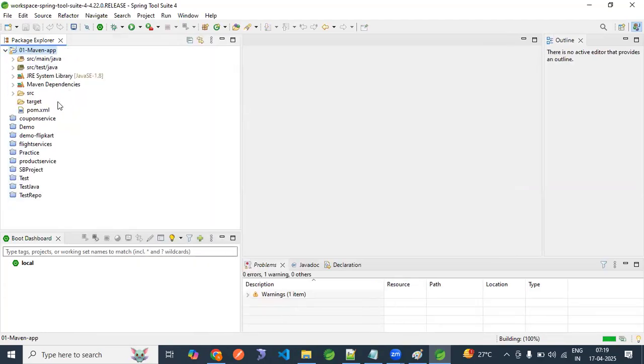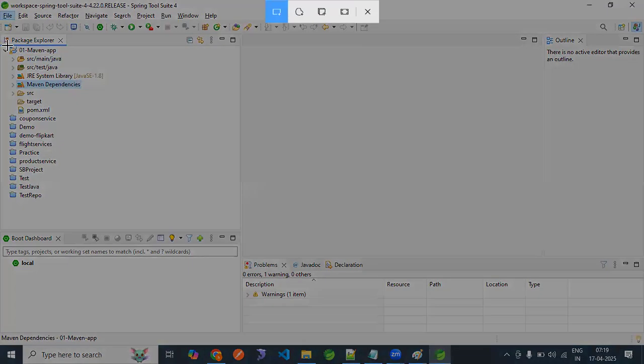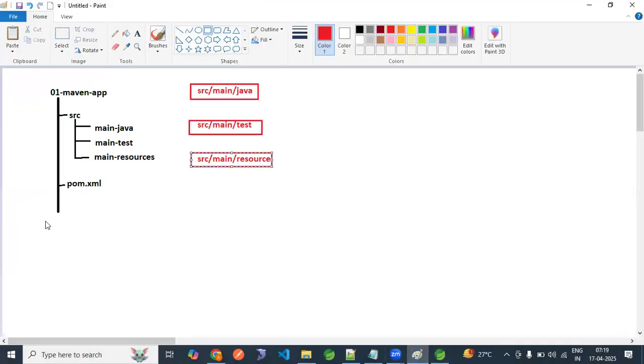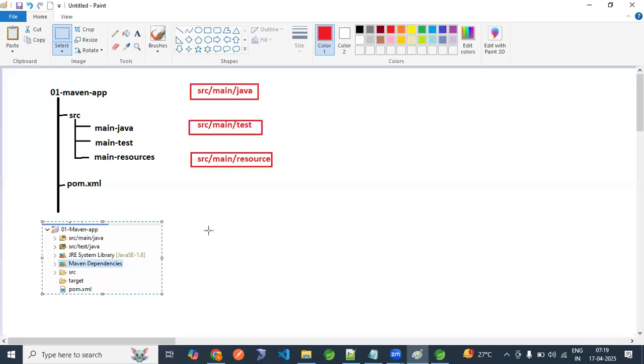What is this project structure? Under one Maven app, what we are having is src main java and src test java. When we are creating a web application, that time src main resource is there. Then we have pom.xml, then we have the target folder, and this is Maven dependencies, right? This is how our project structure looks, right?